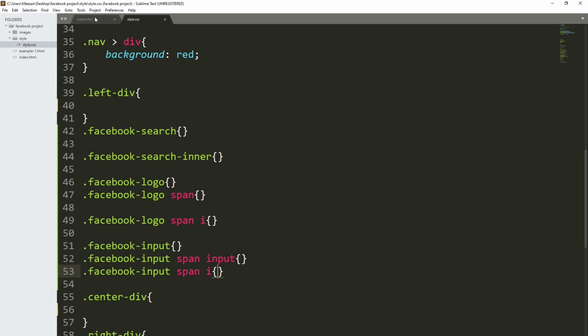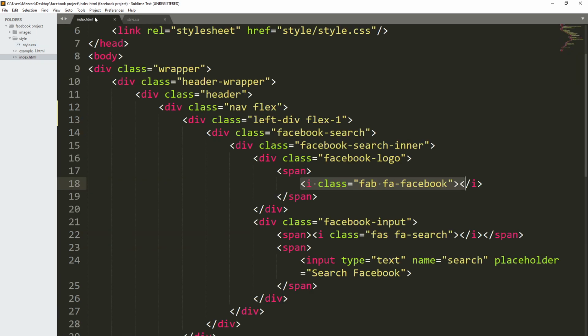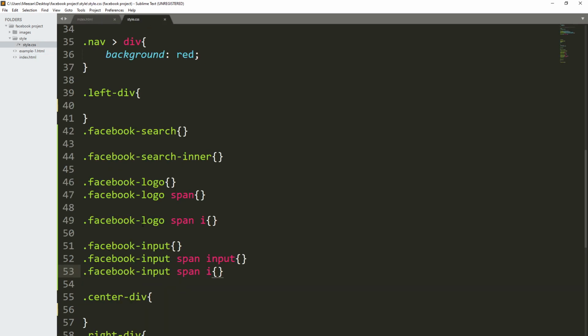So let's see if we didn't miss anything. So let's double check this. So we have selected the span and also the font awesome icon, and we have also selected the Facebook input. So inside the Facebook input we have selected span and as well the font awesome icon and also the input. So as you can see in the style.css file, we have added all the classes which is related to the left div items. So in the next lecture we're gonna add center div element classes.